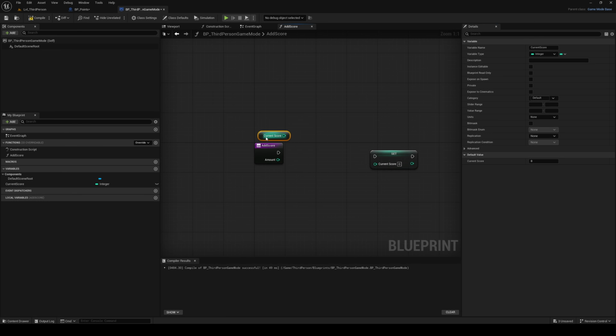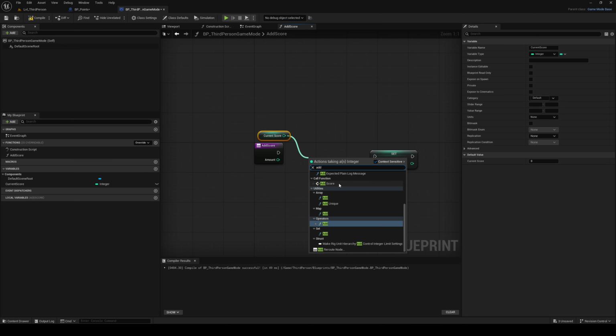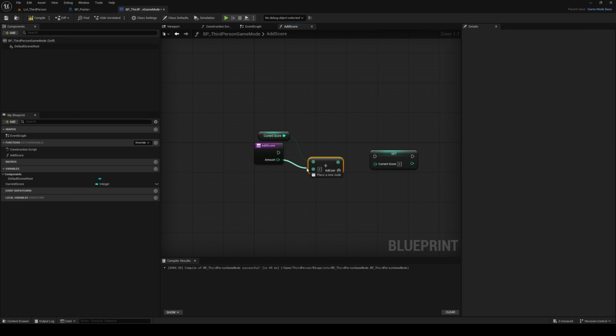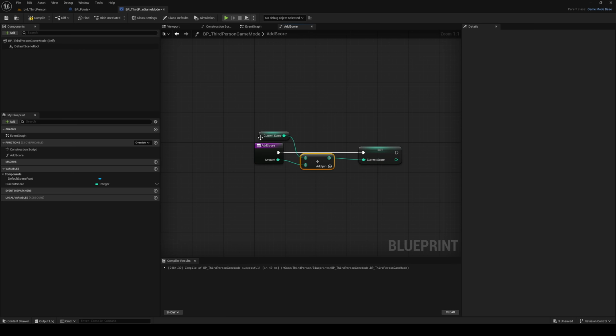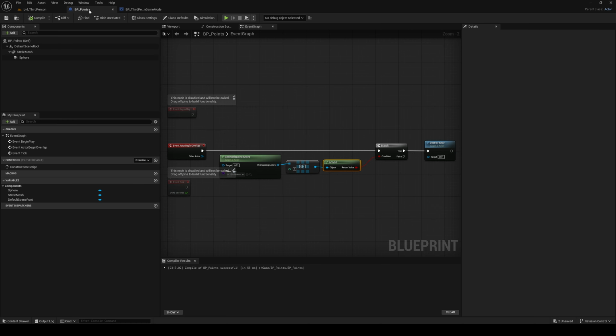And what we'll do is add the current score to the amount. And that's going to give us our new set current score. And we can connect this execute pin. Perfect. Now that we have that done, let's go to our BP points.